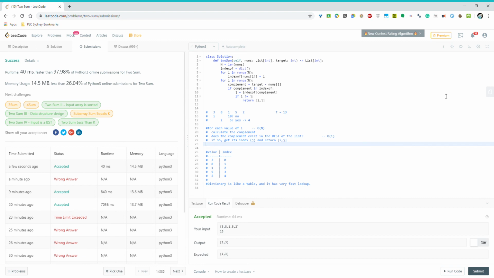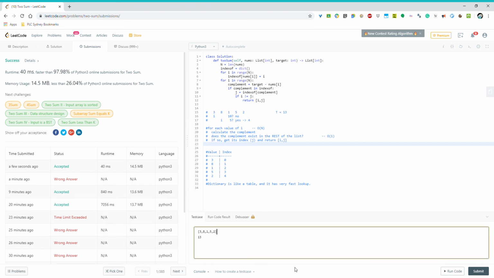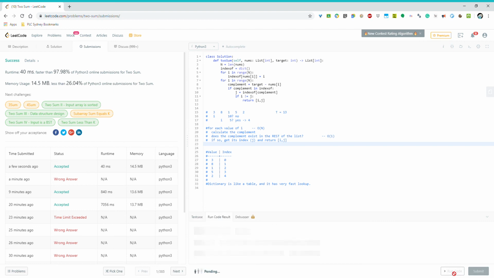Now, it passed everything, but I want to make one more point. It's possible, we just haven't encountered it yet, that you can have data like this, 4, 5, 1, 4, and the target's 8. Now where's the 8 coming from? Well, the 4 and the 4. If I run the code, it's going to be successful, but you might think, well, you're storing the index of each value, but there are two 4s in there. You can't store two indices for the 4. And that's true, and it also doesn't matter.